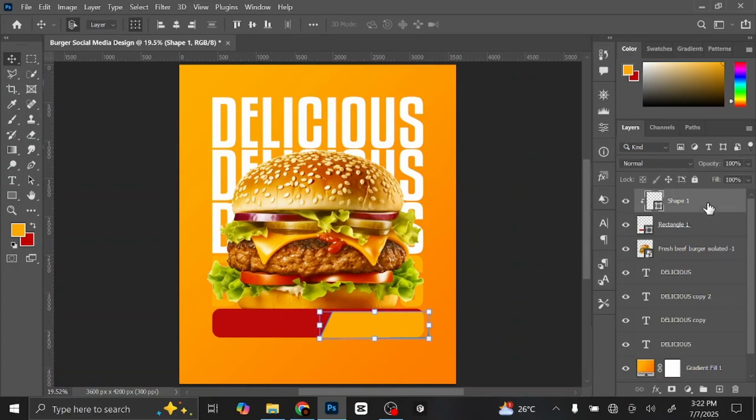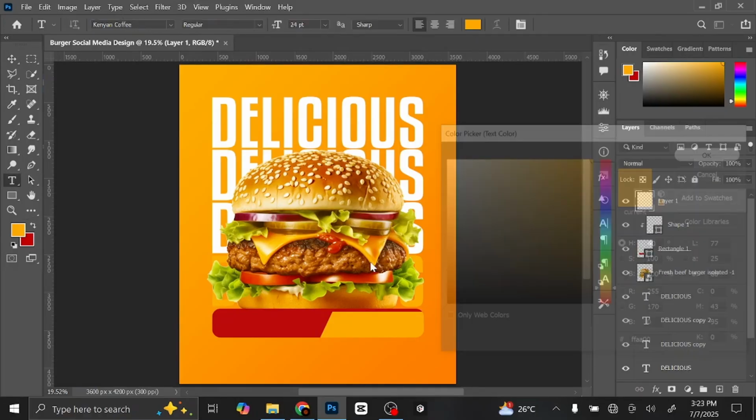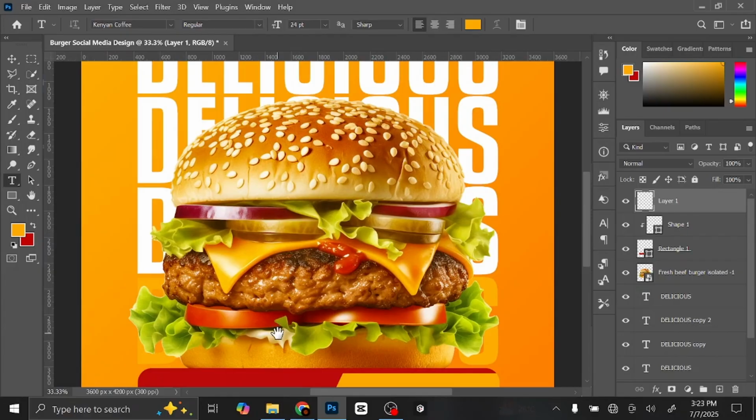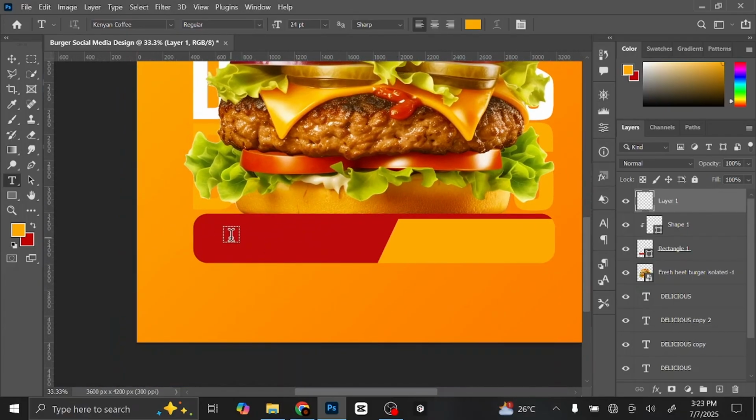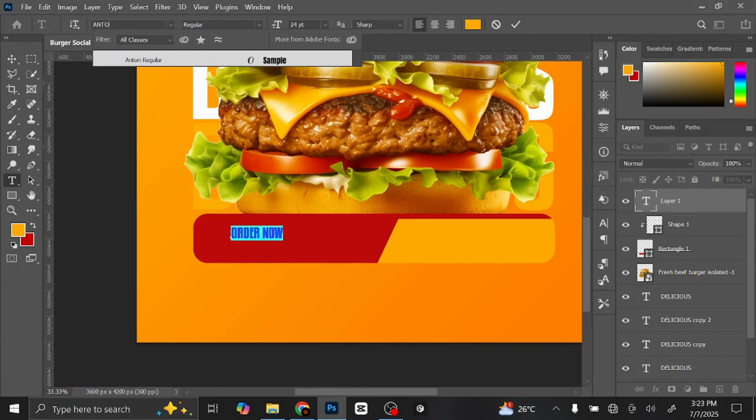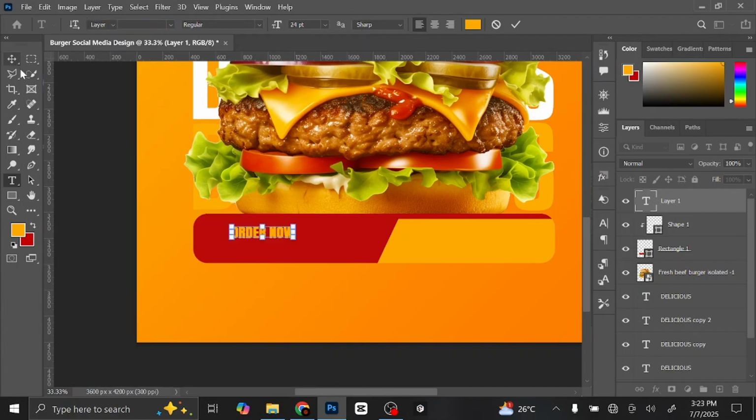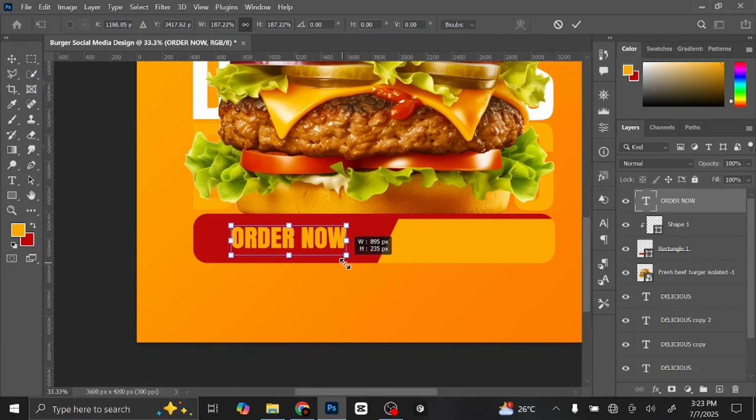Select Shape 1 layer. Create a new layer on top. Select Type tool. Press Ctrl or Command plus to zoom in. Left-click to type your text. I am going to type order now. Press Ctrl or Command A to select the text. Open the font panel to change the font. I'm going to use Anton Regular Font. Select Move tool. Press Ctrl or Command T to transform. Click and drag to scale the size.